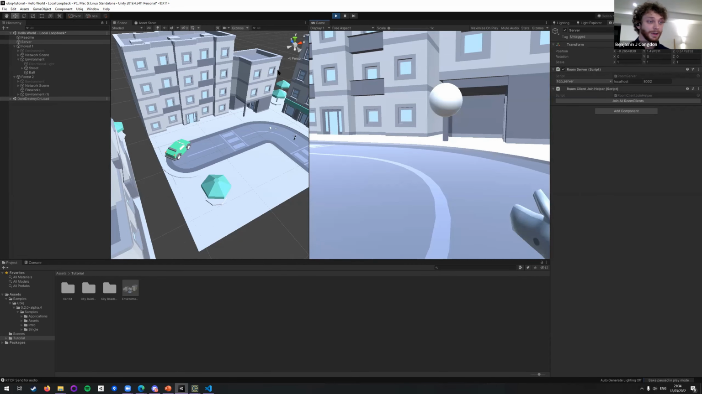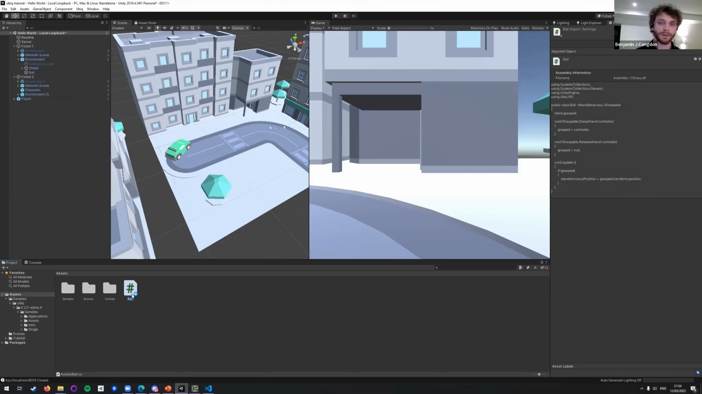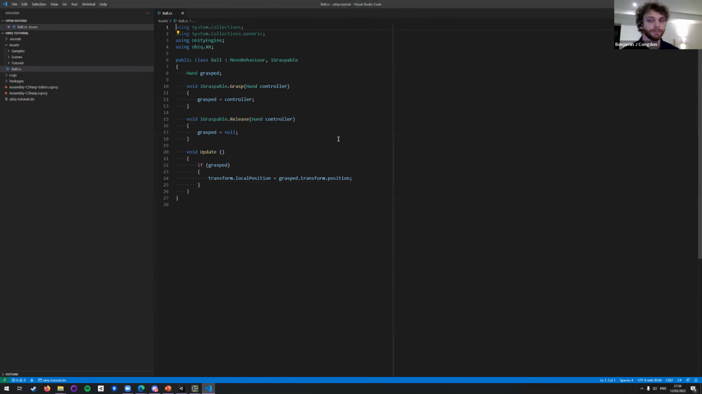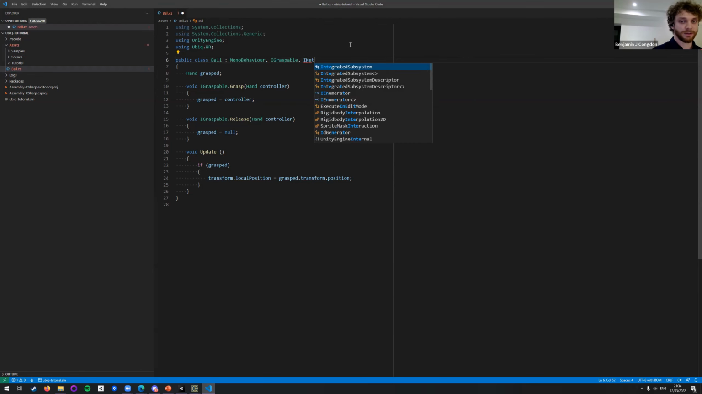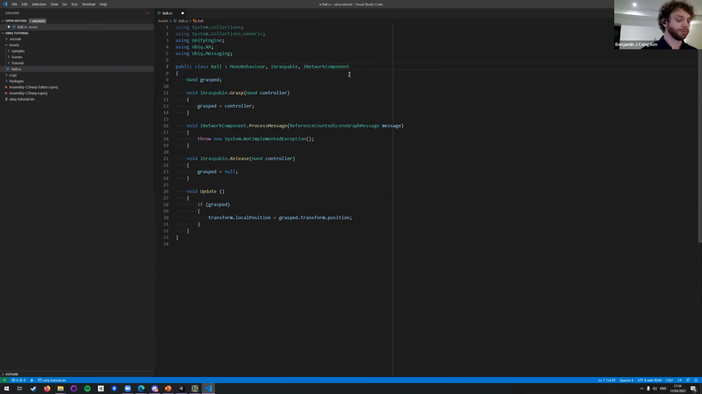What this means is that we'll need to go and add some networked messages to our ball so that it acts like a networked object. So if we go back to our ball script, we can now implement a few new interfaces to make the ball act like a networked object. So we'll start with network component. I'll make it a networked object too.